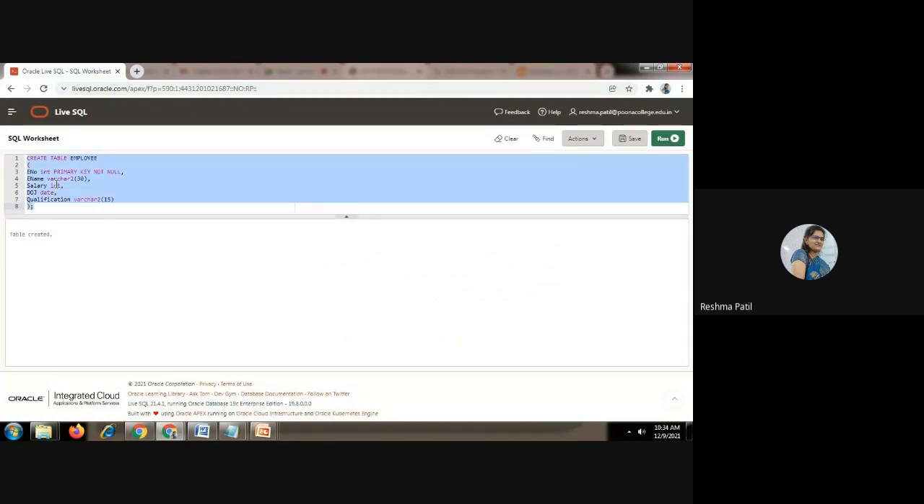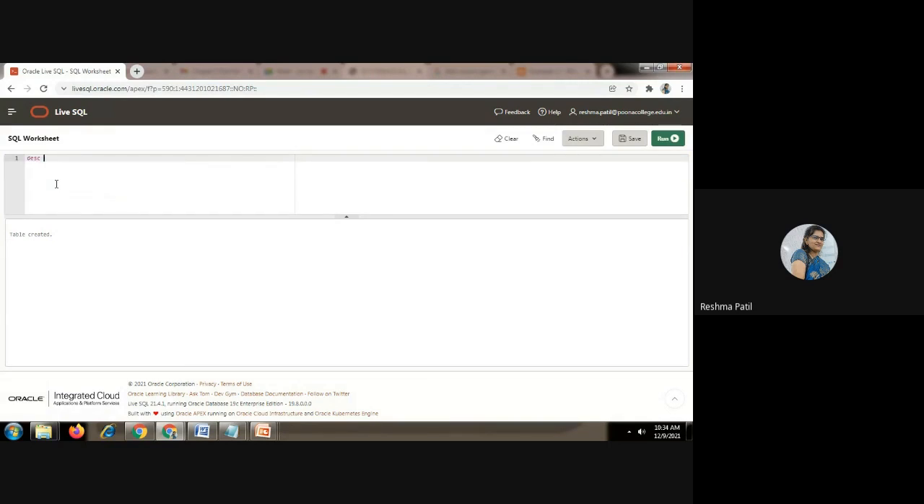I will write describe first, so you will come to know what type of values we are going to insert. Describe employee. From this, I will get the idea what values I am going to insert into the employee table. Insert into employee values. Here we will insert the values. First 1, then name, then salary 50,000, then date of joining, and qualification, MCS NET.